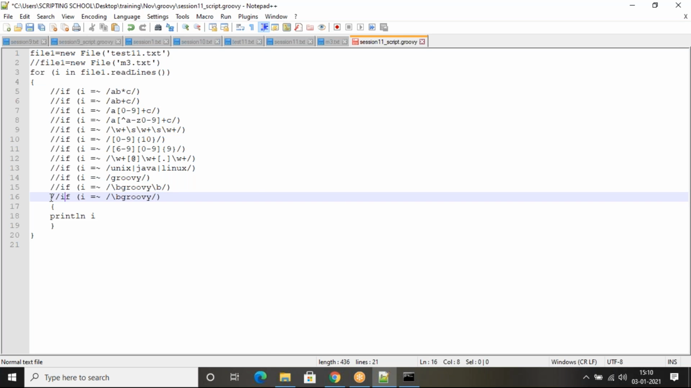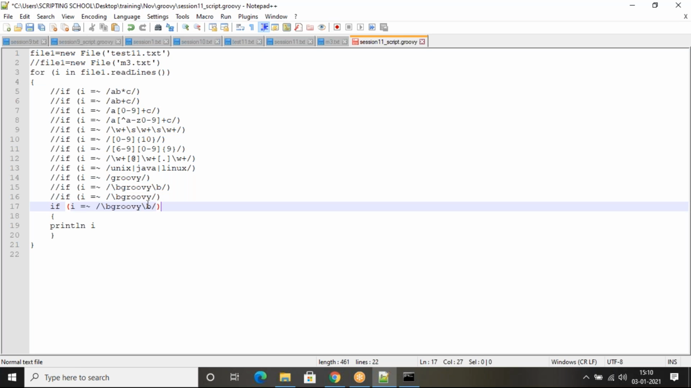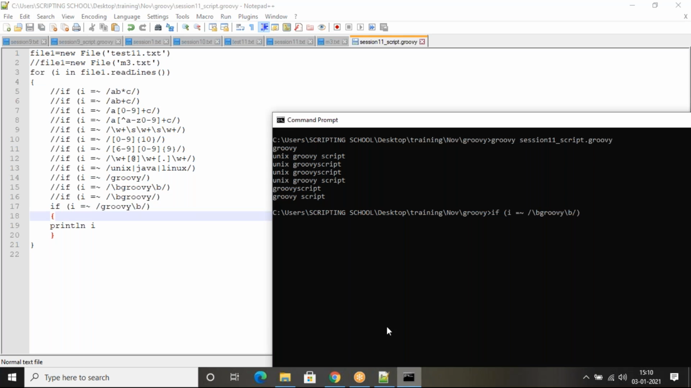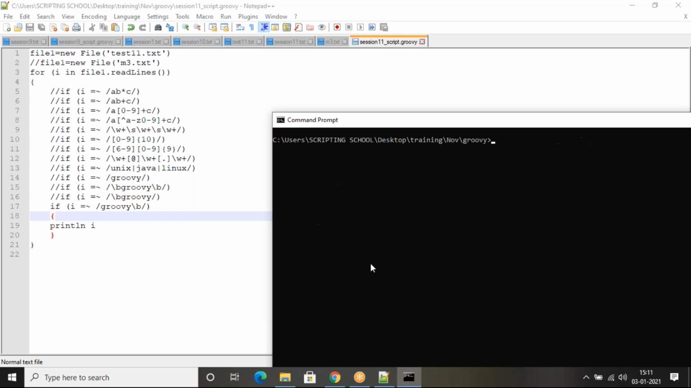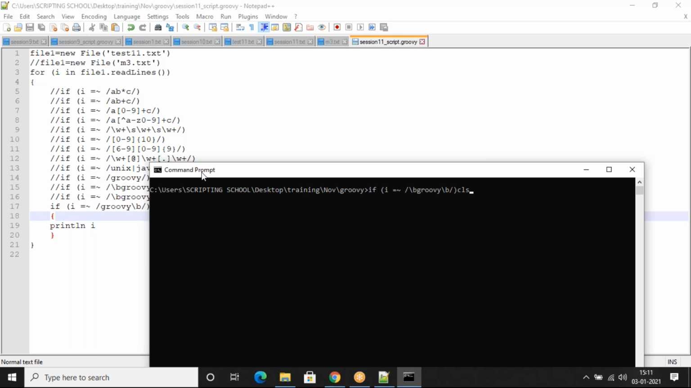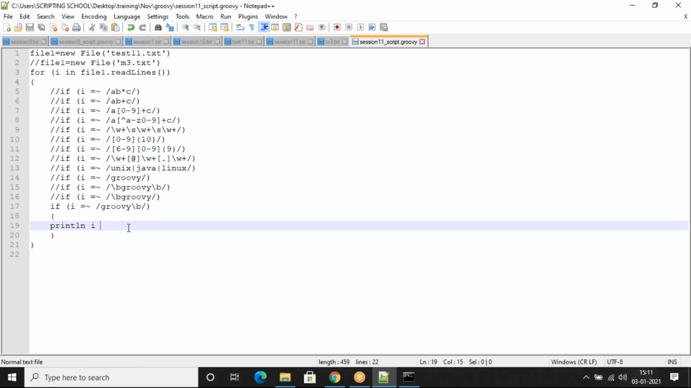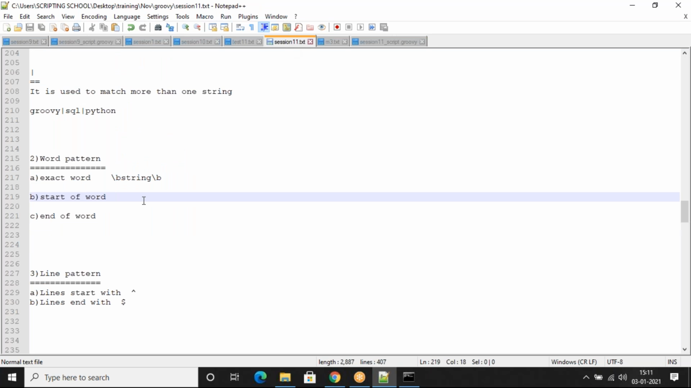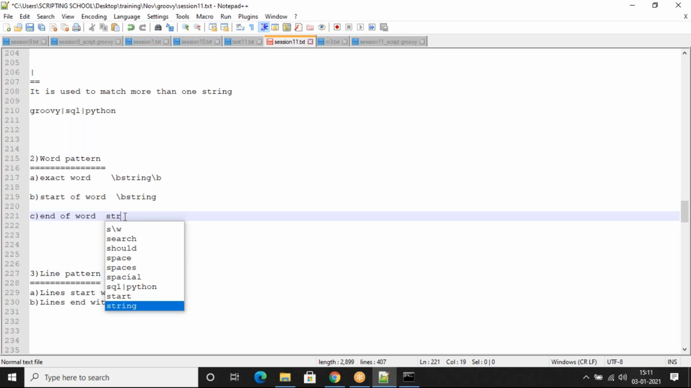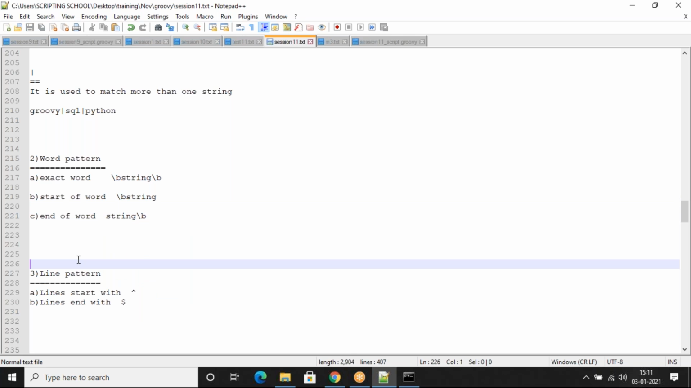Same way, end of word as well. So end of word means \b after groovy. So now it will search for what is after Groovy. See, it is not considering before Groovy. It is just searching after Groovy for a space. This is called end of word. So we almost always use only the exact word concept, but since we have these concepts, I'm also covering start of word and end of word. Okay, I hope this is clear now.